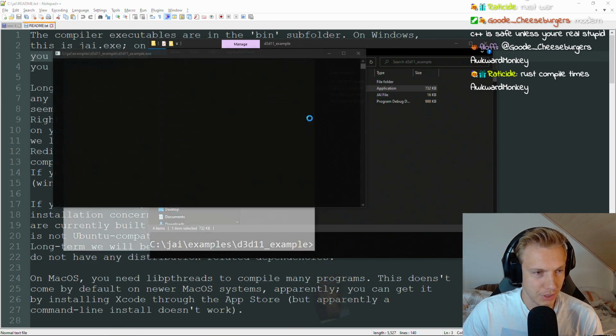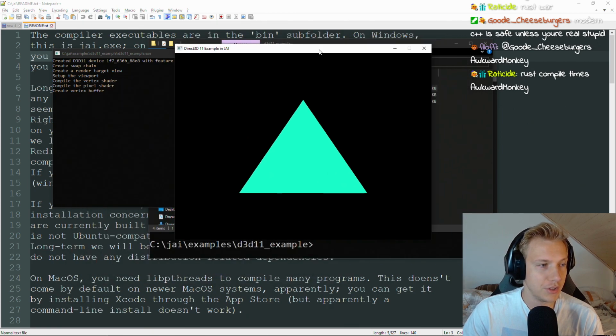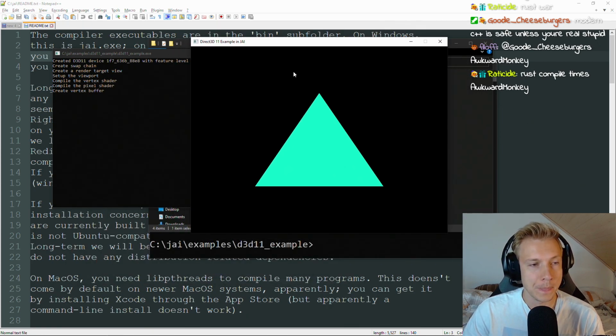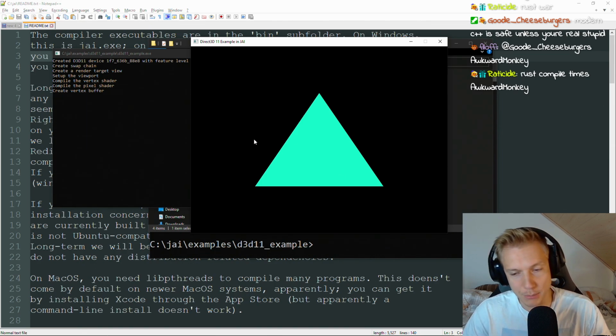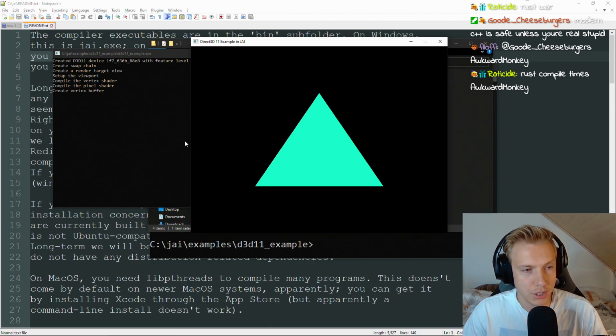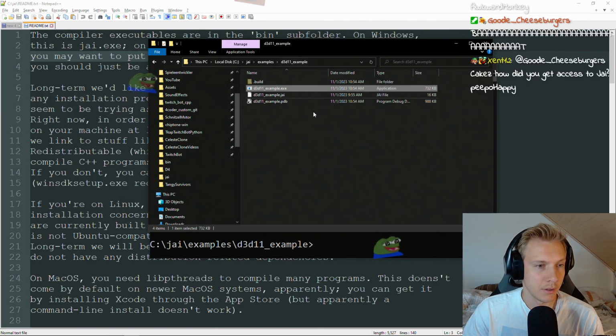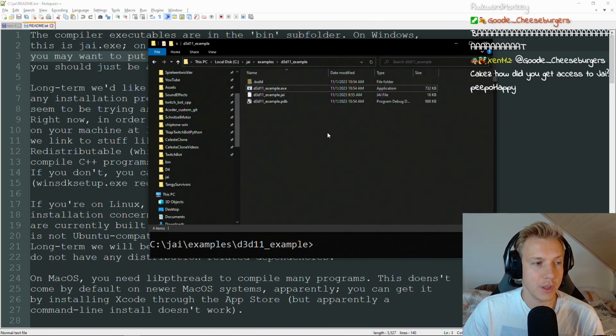Let's see what this looks like. Please work. Okay, so it is a simple triangle. Can you resize the window? You can't. So essentially what I want to do today is learn how I can do something like this, but with input. I would like to maybe use the mouse or the arrow keys or the WASD keys on the keyboard to not make a triangle but make a quad.